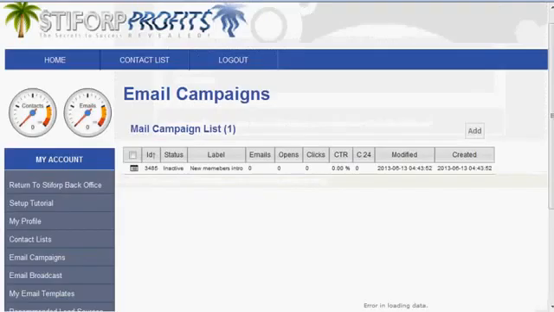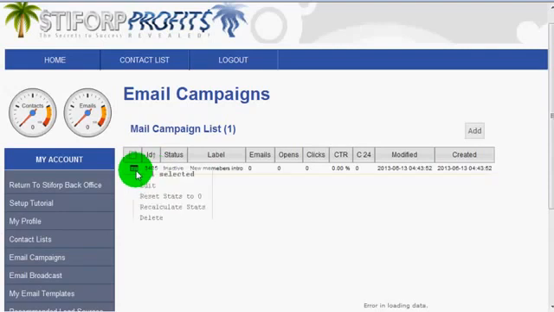Now, to get things going here so that we can start sending out our first email blast, we want to either select a campaign from our list or add one. I'm going to select one that I have here called New Members Intro. Now I want to select Edit.